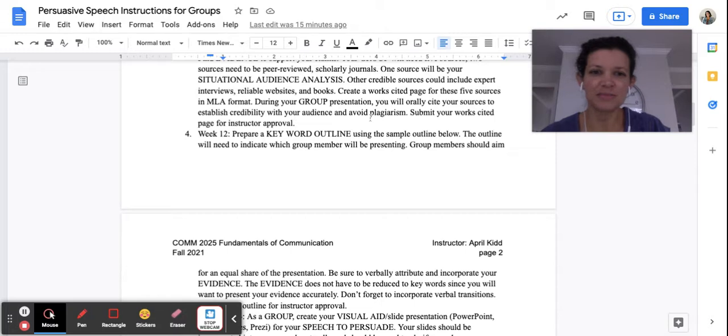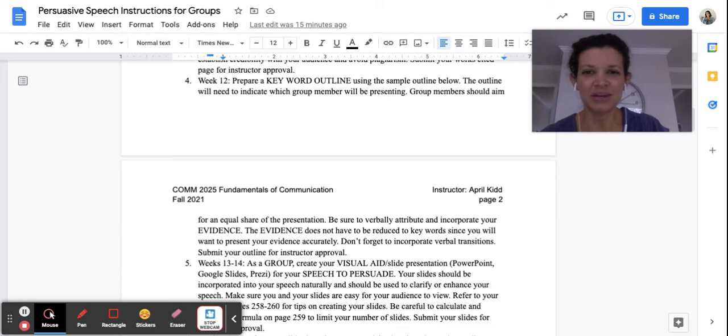Then, after you submit your works cited page during week 11, we'll move on to week 12, where we go back to that working outline and we enhance it and add that evidence into the outline and work for a keyword outline structure. Now, please note that you do not have to narrow down your evidence into keywords, because we want to make sure that we treat that evidence with accuracy, and ethically we may not be able to reduce it down and maintain the original source intention. So you won't have to do that.